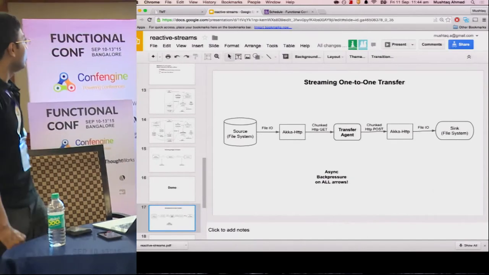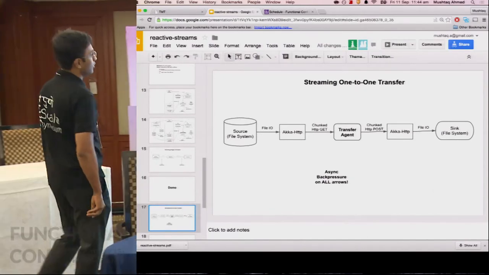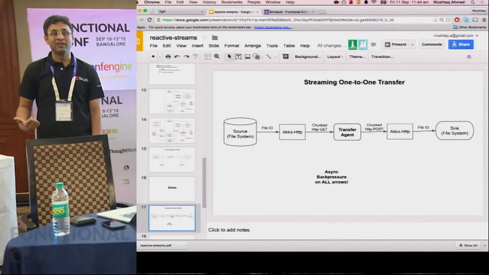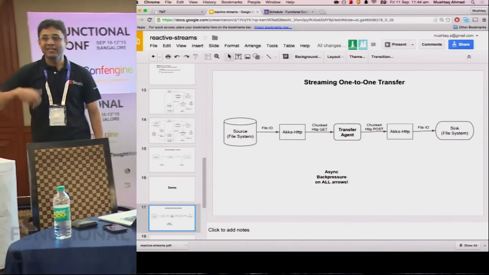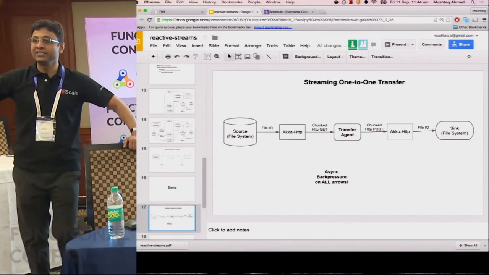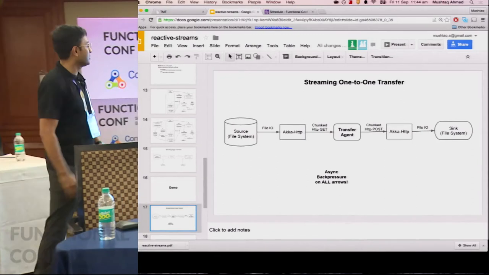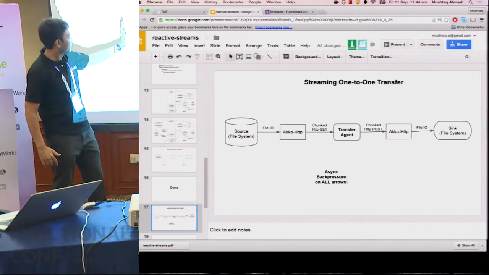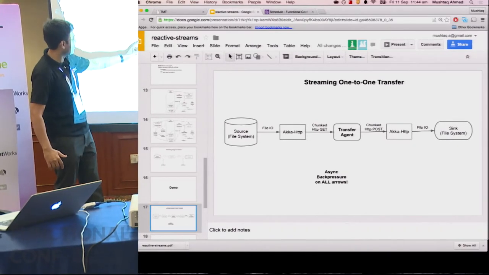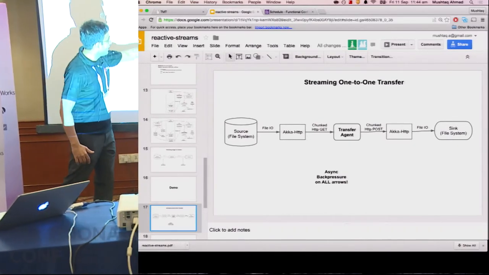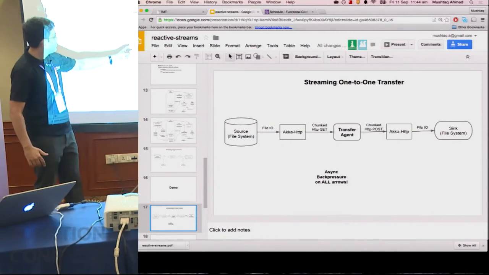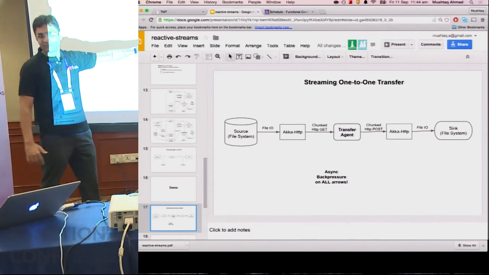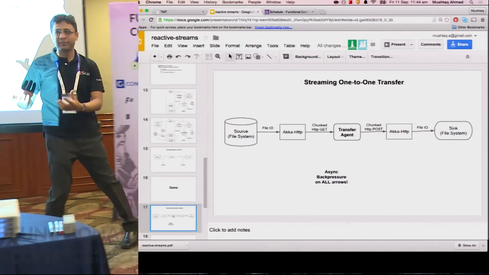Next one. So this is similar to what we saw, but instead of the browser, on the other side I also want an HTTP server. My use case is that I want a streaming read of these frames using HTTP on file IO. And then I have an agent in between, which will make a GET call. So this is like a browser, but now it's my JVM-based agent.